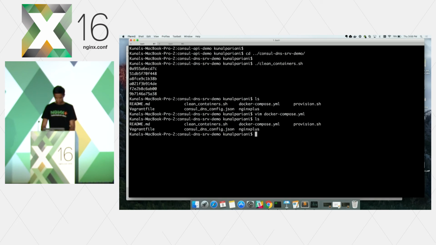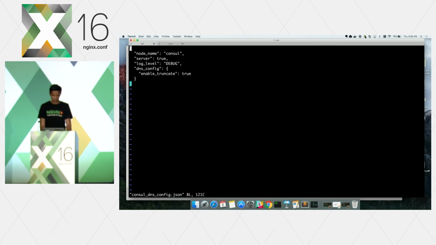So let's now see this DNS config file, which I earlier talked about. Consul, by default, if there are more than 3 entries in the DNS response, doesn't set the truncate flag set. So in order for NGINX to switch the DNS queries from UDP to TCP, it needs this bit set. And this is what we are doing here, telling Consul to set this truncate bit so that NGINX Plus can query in case of multiple SRV records.